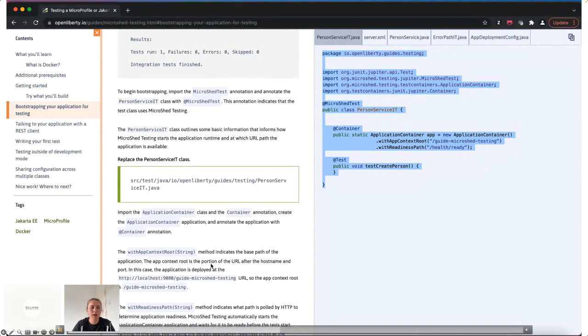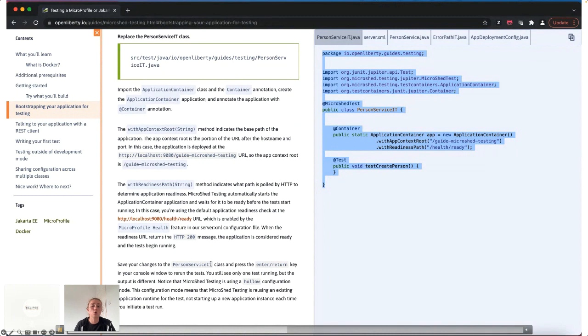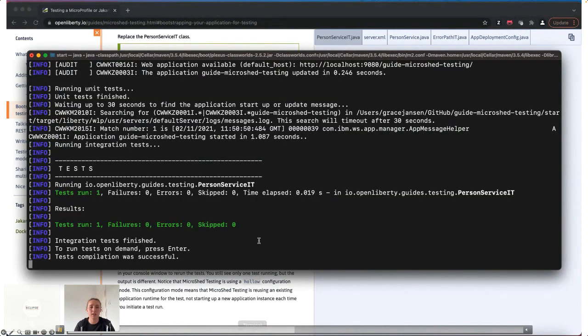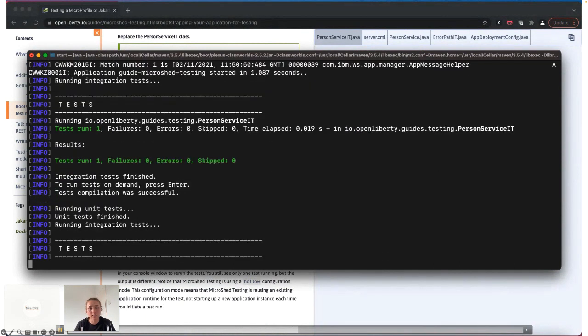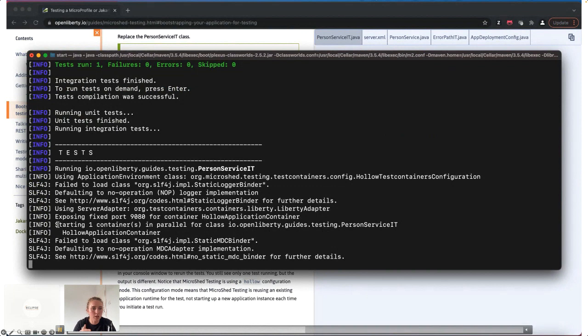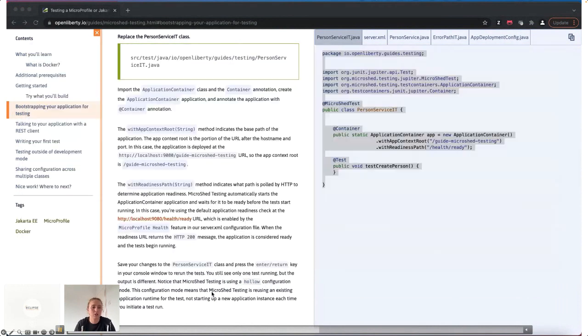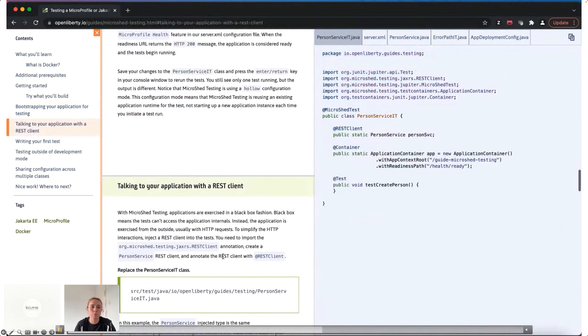So now, obviously, because we've already utilized dev mode here, it's already picking up on these changes for us. So we should be able to see that now when we run the tests, where we're using a container to run those tests in. There we see the message starting one container in parallel for the person service IT class. Fantastic. We're now utilizing Testcontainers essentially already through MicroShed Testing.